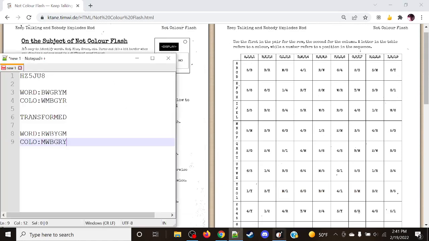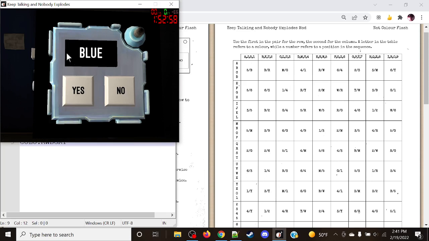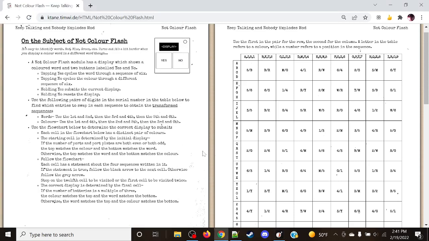So our initial display was, for example, on the module, if I have the actual thing here, the word blue and the color white. So we need to figure out if we're actually going to be looking at the top half being white, or the bottom half being white, and the top half being blue, or the bottom half being blue. So we need to figure that out. So the starting cell is determined by the initial display and one of these conditions here.